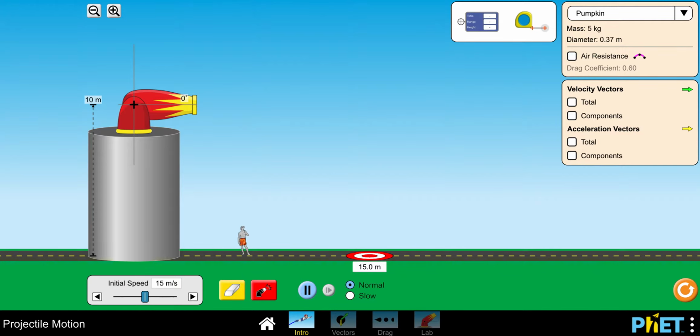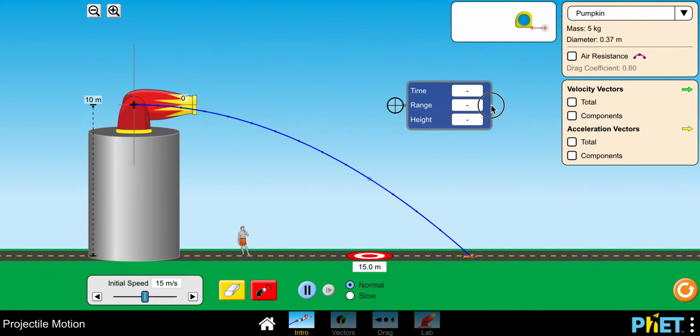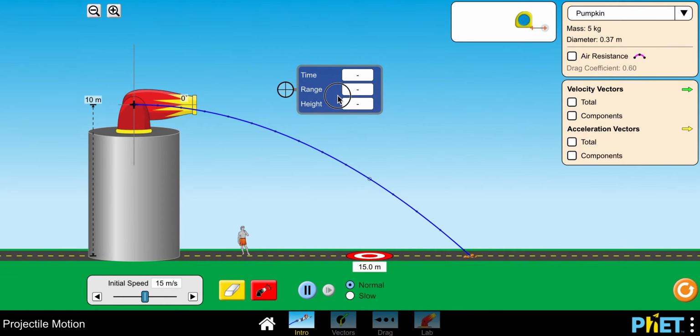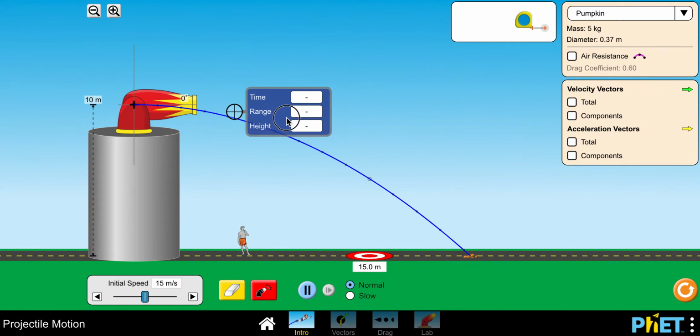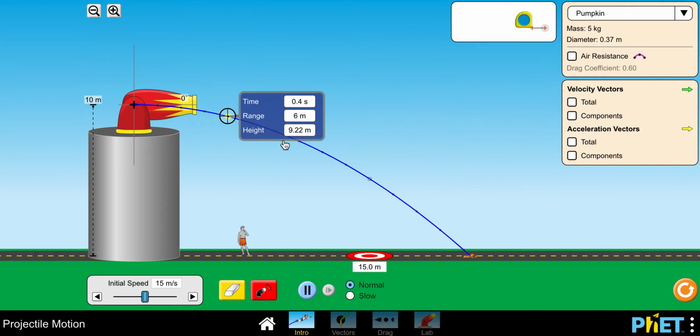The other really important thing is the tool that we're going to use to take measurements. So I'm going to launch something real quick. And the tool I'm going to use is this tool right here. If I just click it and drag it out, it allows me to get various measurements about the projectile. Do be careful though, because the measurements you're going to get are for the position that you place it over. So right now we have the time there of 0.4 seconds, range of 6 meters. That range is just the horizontal distance here, and the height of 9.22 meters.